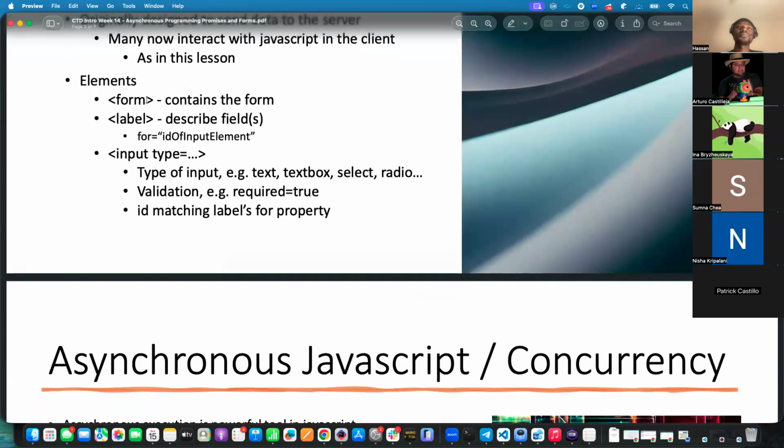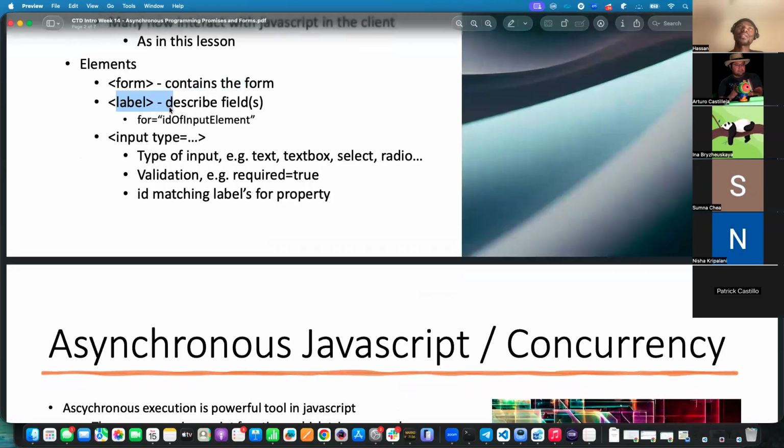So we have to define a form. You always have the form tag, which contains the form. Then the labels describe what field you want to enter. You might say, okay, enter your name, your first name, and so on. So the label is what describes the field.